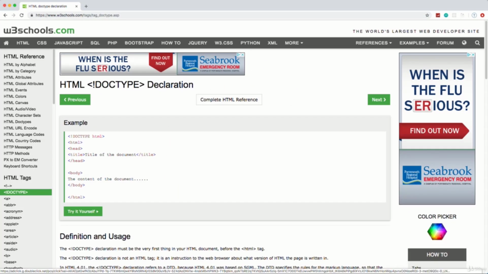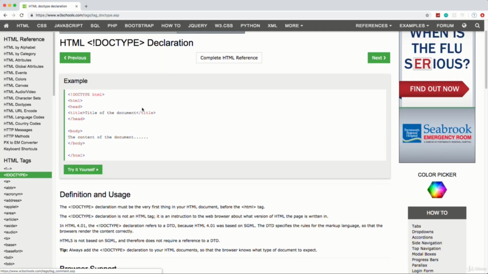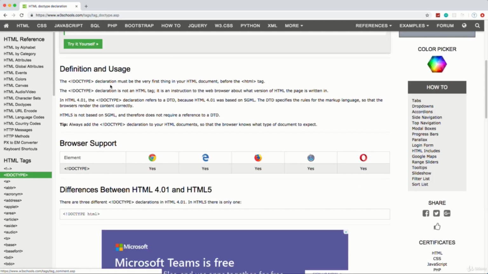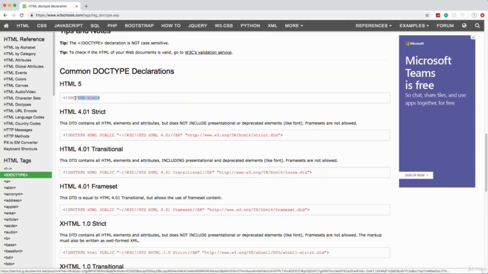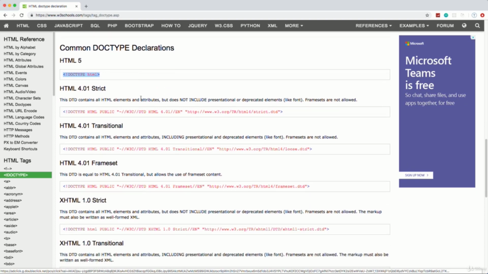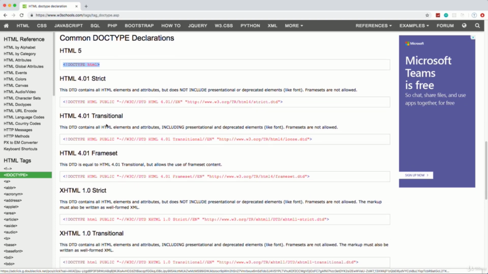So I just want to quickly show you from the w3schools.com site, which is a great site for reference. This is a page all on Doctypes, and if we go down here, you'll see that the Doctype declaration must be the very first thing in your HTML document before the HTML tag, which I'll go over in a second. And down here it gives us the different types. So for HTML5, it's what we just did, but then you'll see that HTML 4.0.1 actually has a much longer Doctype because there's different variations. There's strict, transitional, frameset, and this has to do with what's allowed and what's not.